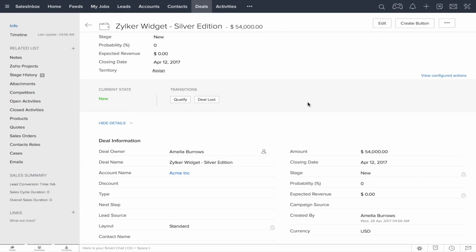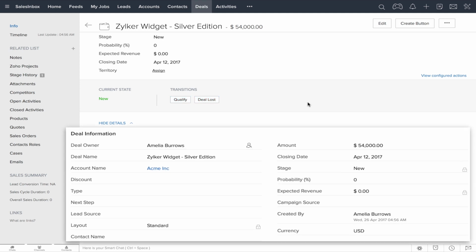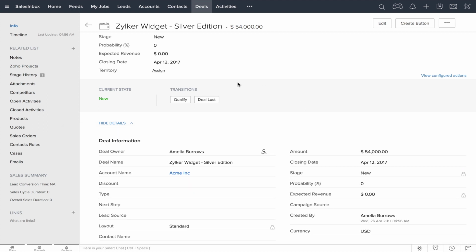Now, let's see the blueprint in action. Navigate to the Deals module. This is a deal worth $54,000, so this deal should go through the blueprint process. You can see the state and the transitions in the blueprint strip. On clicking each button, you can progress to the subsequent stages. You will also notice in the Record Details section that the stage field is locked. The record cannot move to the next stage unless the defined process in the blueprint is met.